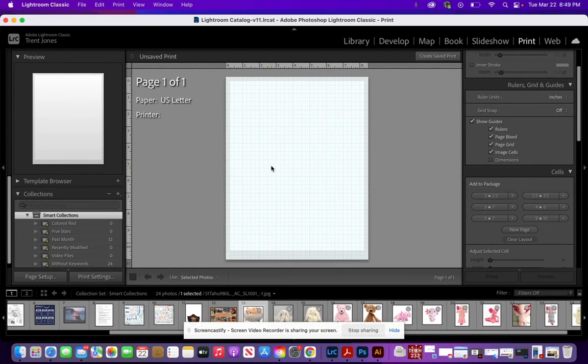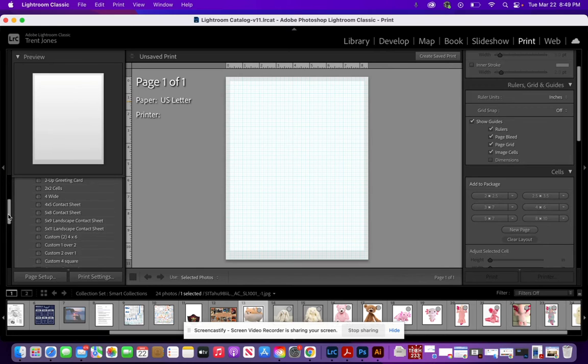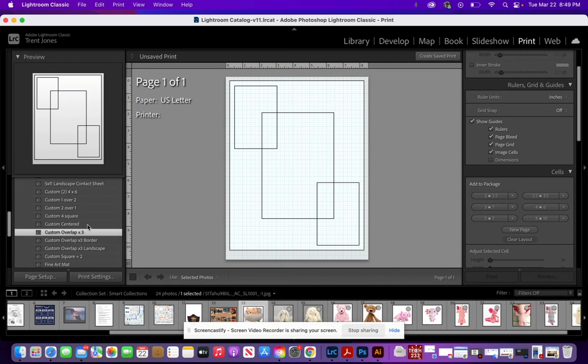On this screen, we're going to set it up so you can start to do your collage or lay things out. I'm going to show you real quickly how to do that. First, come over here where it says template browser. When you look down here, you'll see the different sizes or types of layouts that you can have. What we're selecting is right here, it says custom overlap 3 by 3.